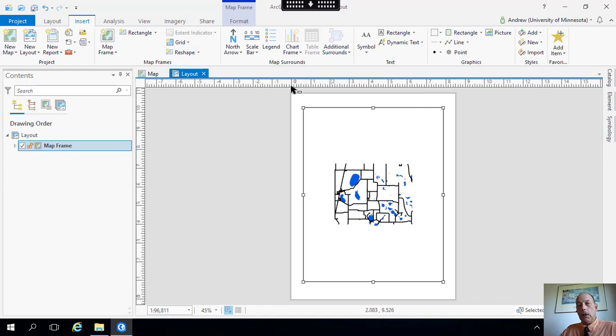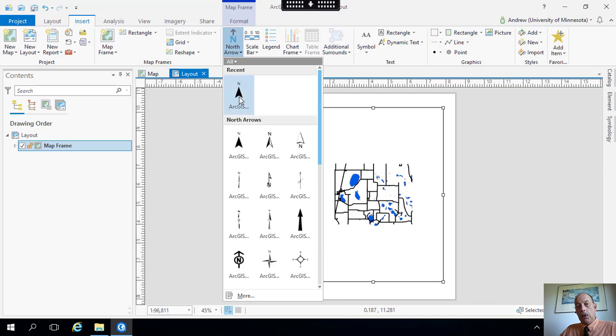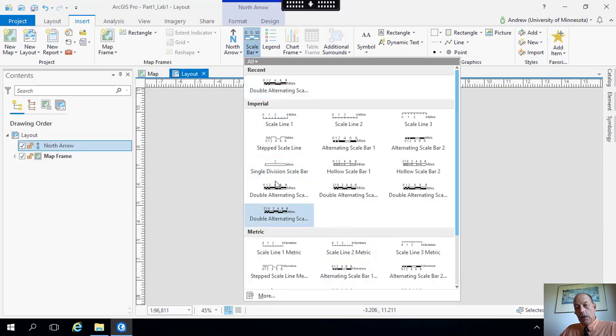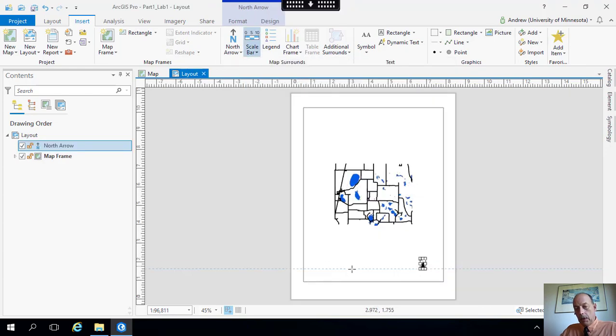We're just going to leave it the way it is and add the features we need. I'm going to add the north arrow to it, draw that in the corner here for the north arrow. Scale bar, I'm going to pick just any old scale bar and draw the little box for the scale bar. And then I'm going to add a legend, and I'm going to put the legend on it.